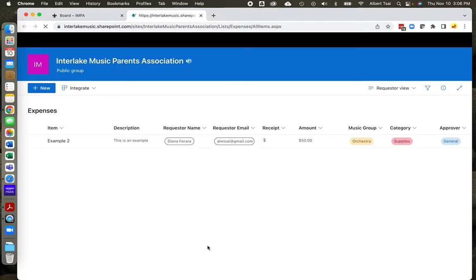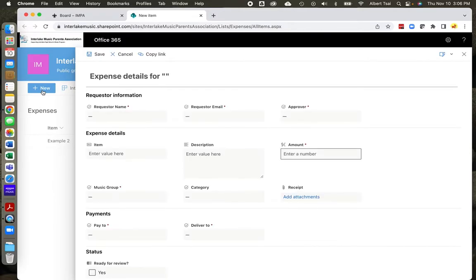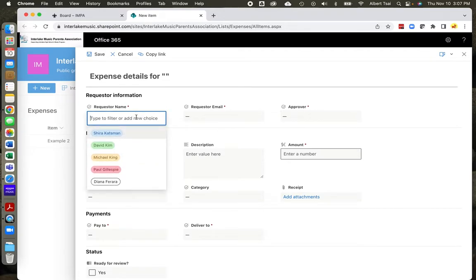Once you arrive at the site, click on the New button at the top to start a new request form. You'll see that there are several fields to complete, and most of them are required as indicated by the asterisk. So first, enter your first and last name as the requester. If you have entered a form before, you should be able to select your name from the menu.